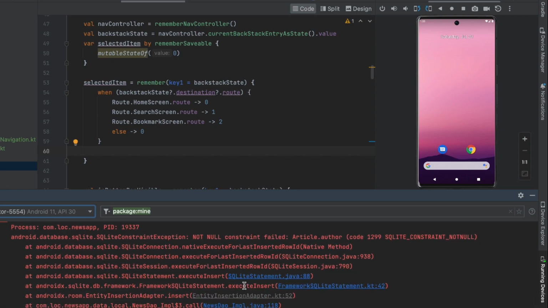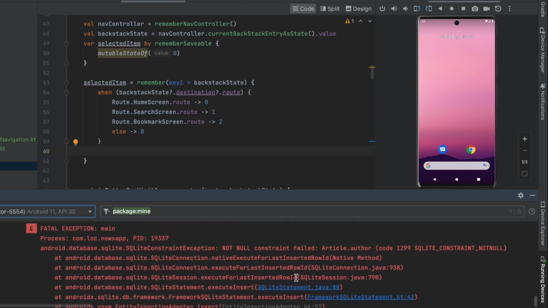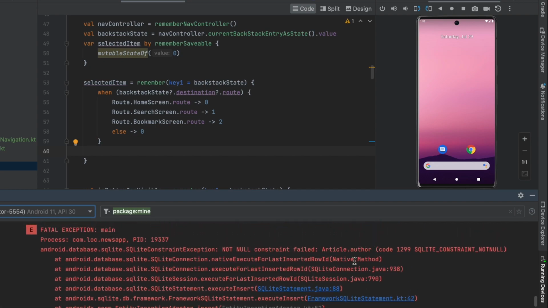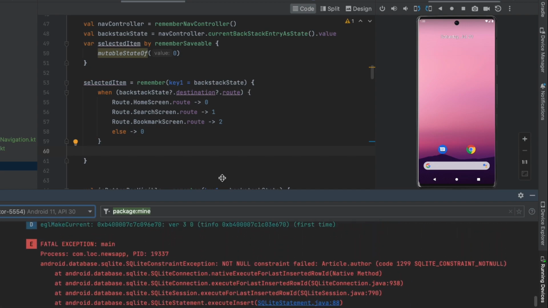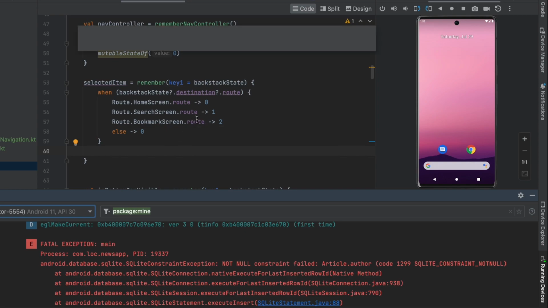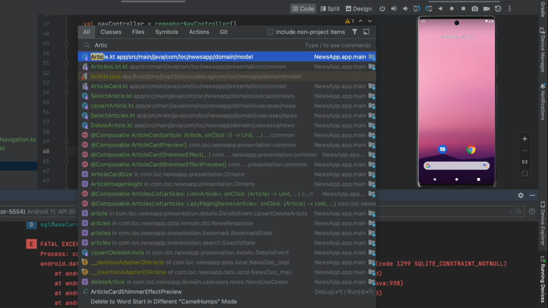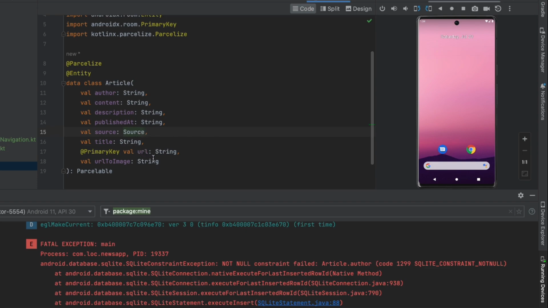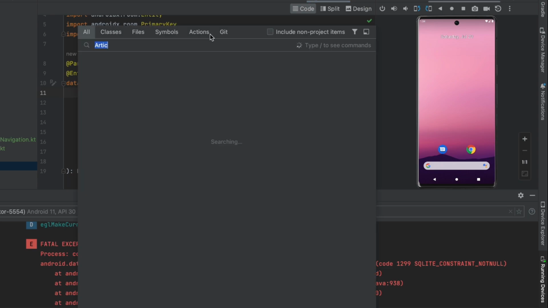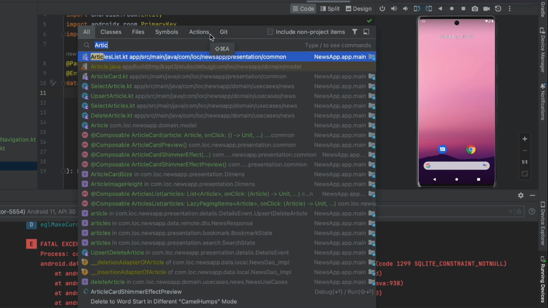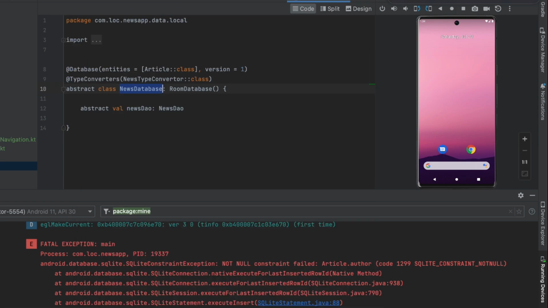Not null constraints. I think the author here was null, and that's why we got this crash. So if we want to fix that, we can go to the article here and we can make this author nullable. Now this will actually work, but you also need to update the version of your database. So let's go to news database and let's make the version here 2. Let's launch the app again.